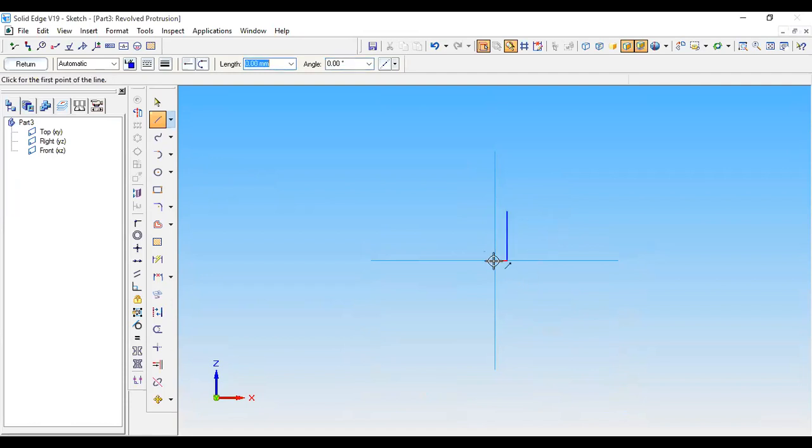So this end, again, you start this. Later, you can trim the unwanted lines. So total height will be 30 at 90. As the diameter of the top of the screw is given as 24, half of that you take, 12 mm at zero. Then you join these two lines, to the end point.